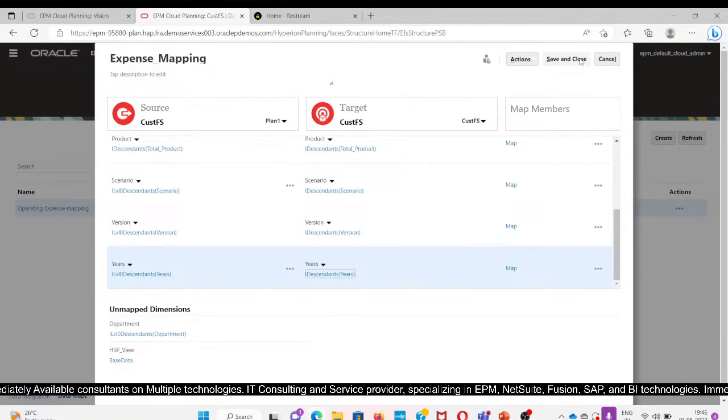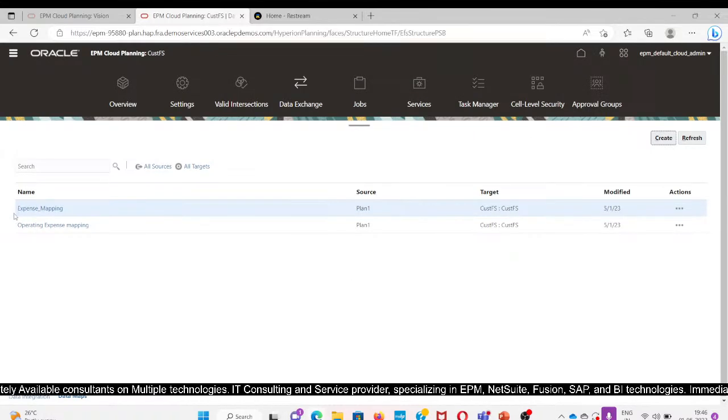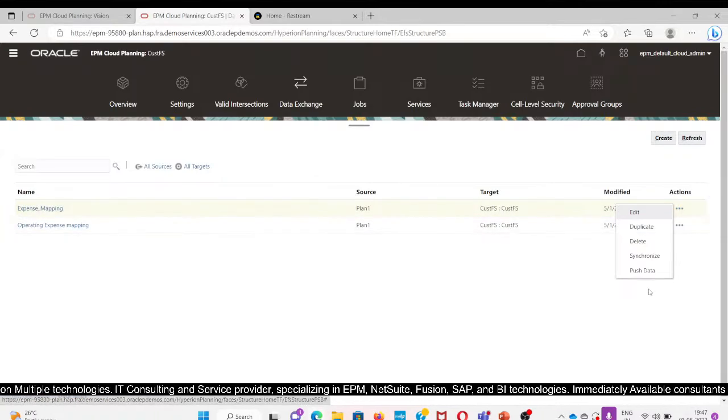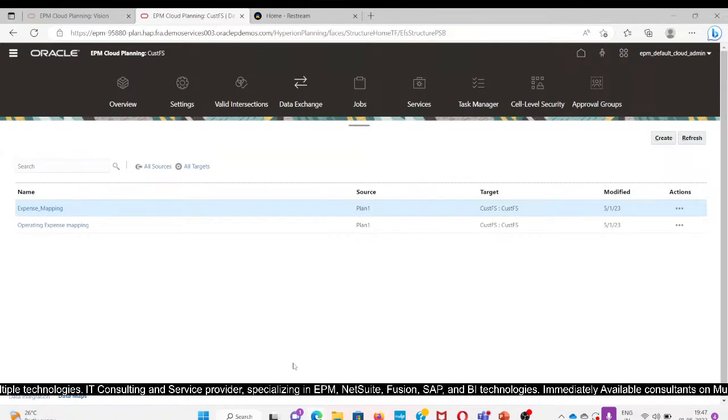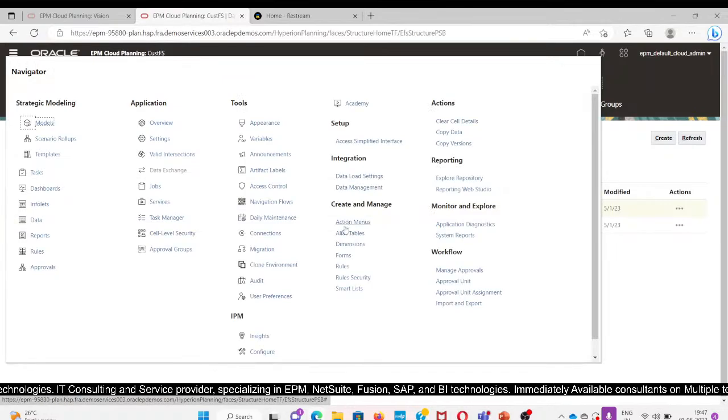Now I will save and close it. So here we have expense underscore mapping. Here we have the data map with us. The source here is plan1 and the target is our custom cube. Now we have created it. Now I will take you to the data form.